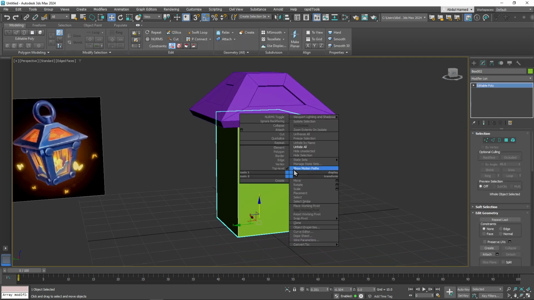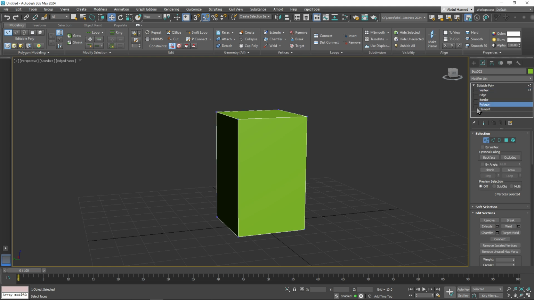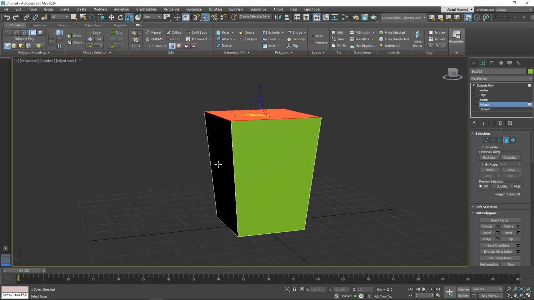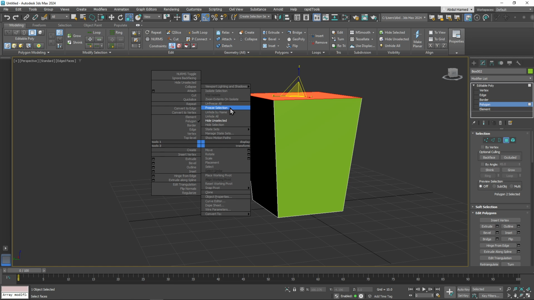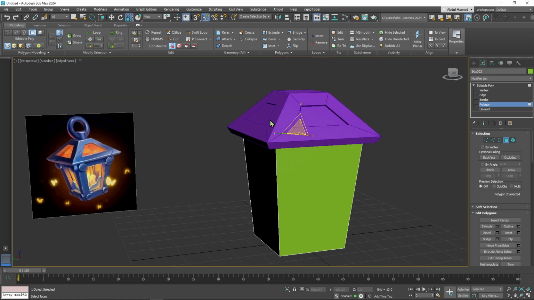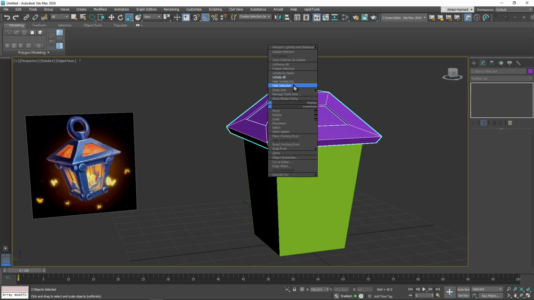So let's hide unselected and focus on this part of the object. So let's hide unselected and let's select the top part and make it a bit wider. So we do need that reference, so let's unhide all. And what we can do is we select these two and just hide selected.